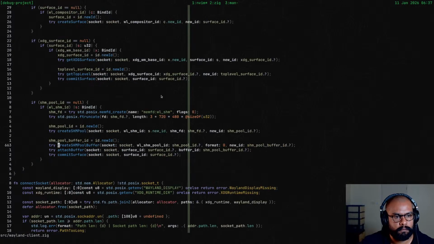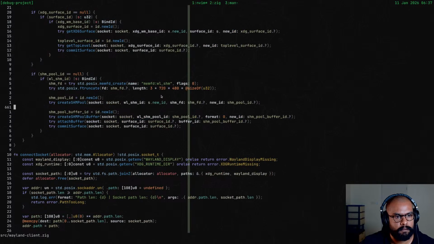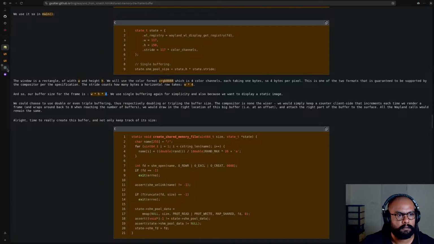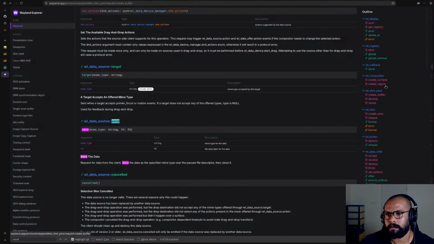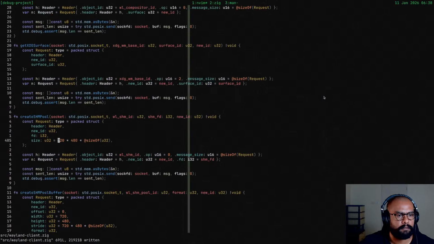Create full buffer here. No. Create shared memory pool. Yep. So it can just be the same size. Is that correct? Shared memory pool. No. Create buffer. That is the create buffer.